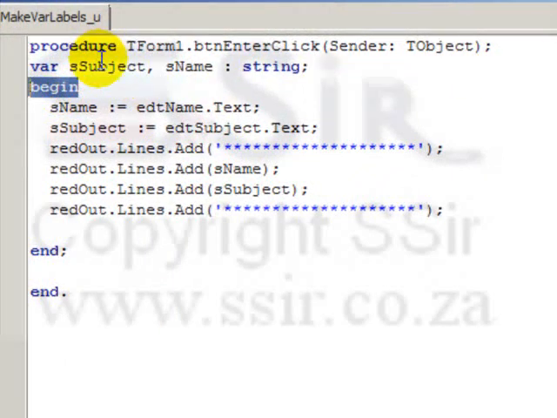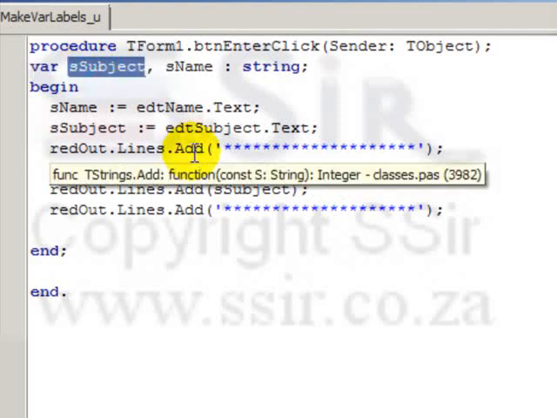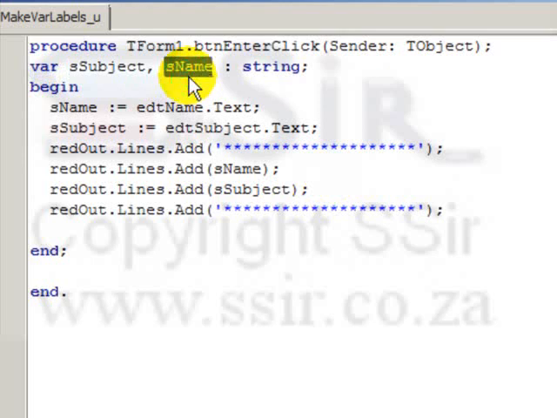So just below the heading of the procedure I write the word var. That gives the program the indication that a variable is going to be created or declared. Then I follow this by the name of the variables. So I have two variables here called sSubject and sName, and they are followed by a colon, which now tells the program that it is going to be followed by the type of variable we are declaring. And in this case, the type of variable is called string.